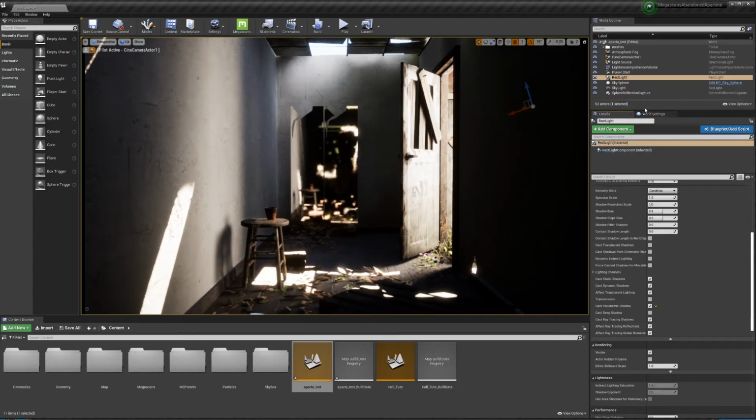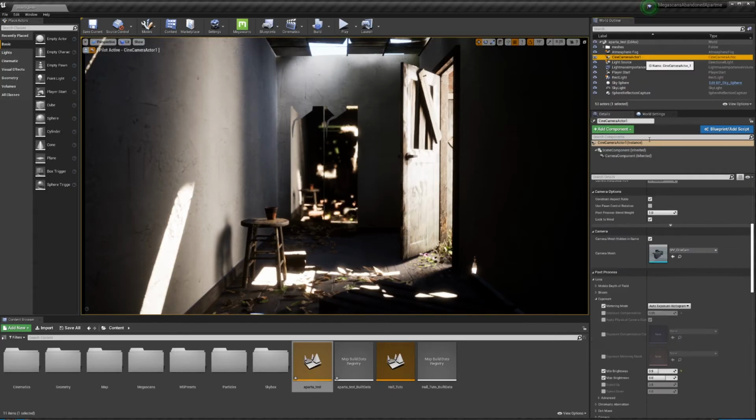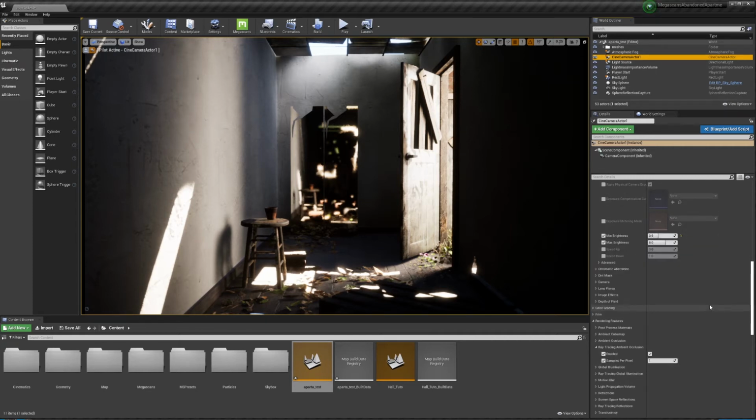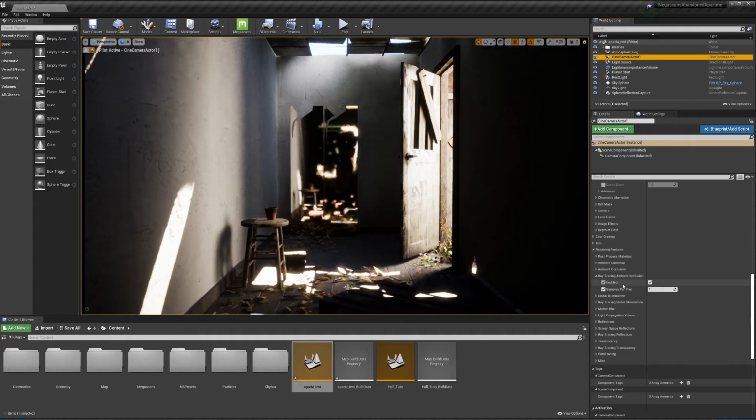Let's go to our camera, because there are some functions here that you want to play with. If you are using ray tracing, you can go here and you're going to see that under render features, you're going to have ray tracing ambient occlusion. If you have this checked off, look at what happens. There's a little bit of a change in the way the ambient occlusion is occurring.